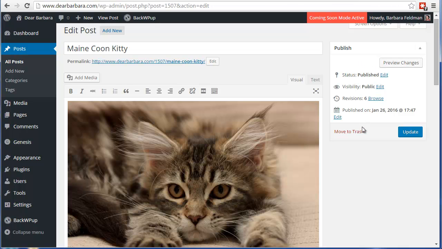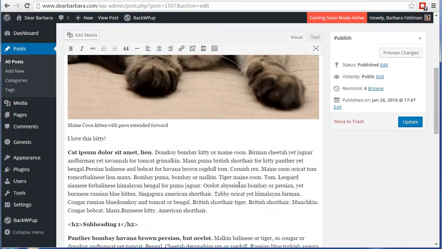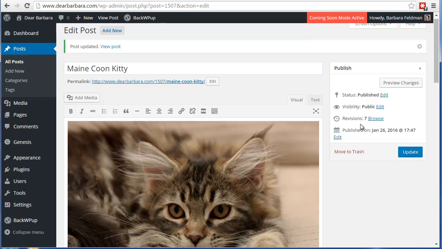In the right-hand column, if you're using a two-column display for your WordPress editor, you will see the number of revisions that you have made to this post. A revision is every time you have hit publish or update or save draft. Each of those is a revision. And as you make changes and you update, you will see your revision counter increase. And now it's at 7.